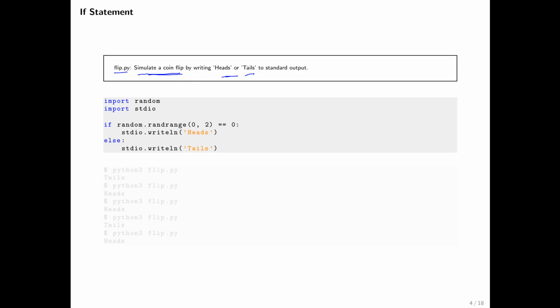So let's see how it's implemented. We import the module random. Well, we need random because we are simulating a random process such as a coin flip. So we need that module. And then we also need stdio because we're going to write something to standard output. The program is extremely simple. We make use of an if statement which works as follows.